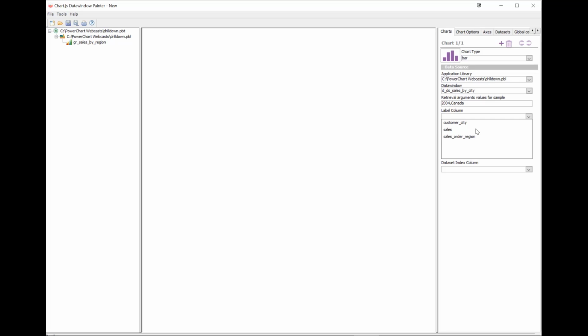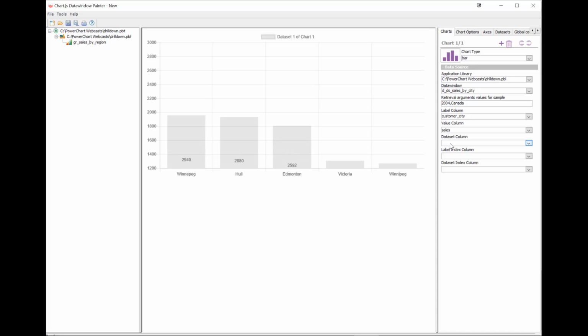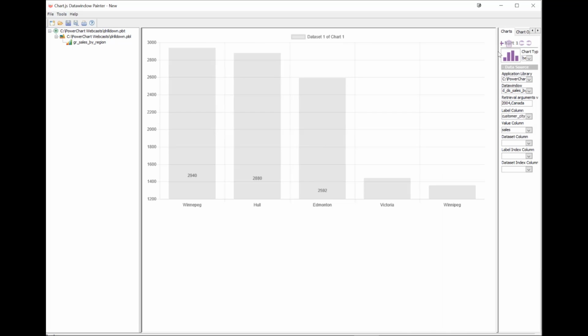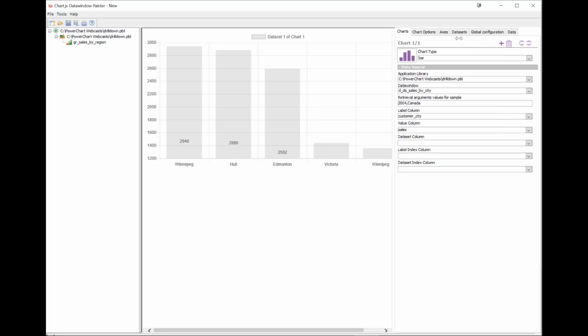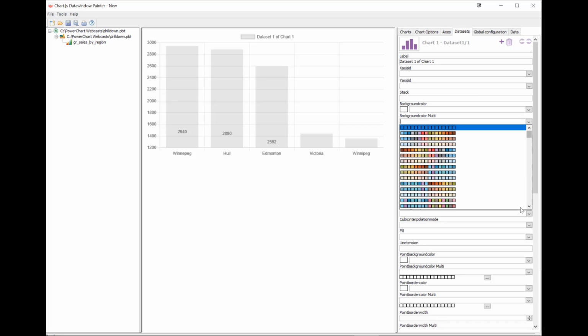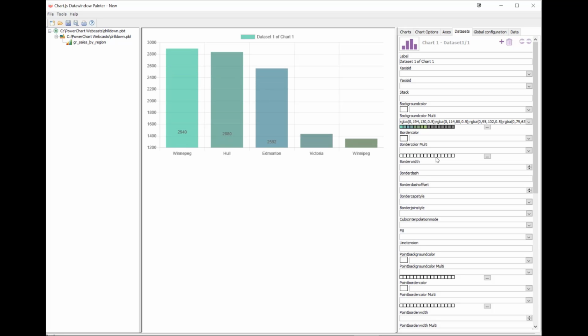I select the label column, which is going to be the city because it's grouped by city. And the values, horizontal axis, are still the sales, obviously. We'll do some customization. You can see that the resize is already coded. Let's pick a color panel, this green one.